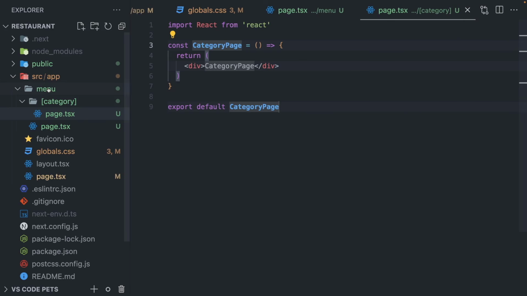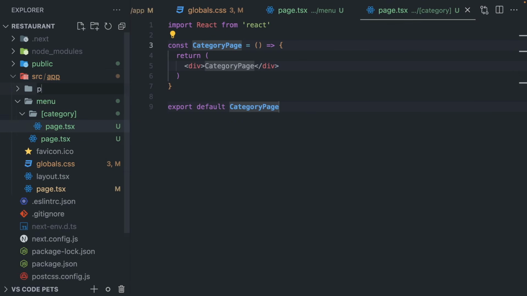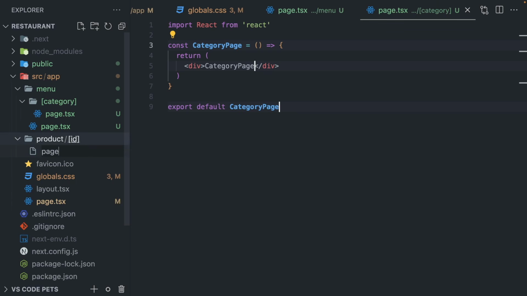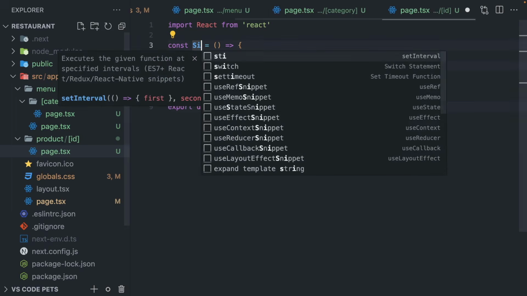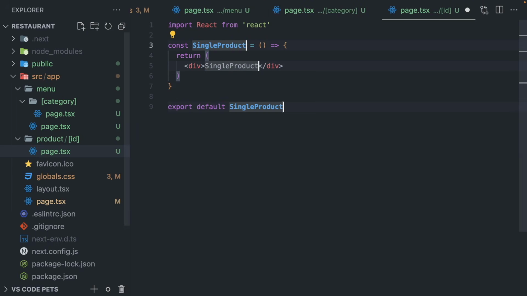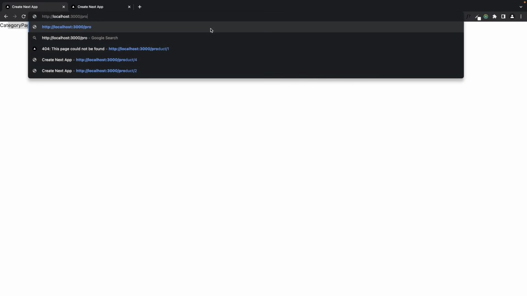So let's do the same thing for product. Inside the app directory, I will say product. And we will have product IDs. Page.tsx. I will say single product. Let's test product and any product number here.